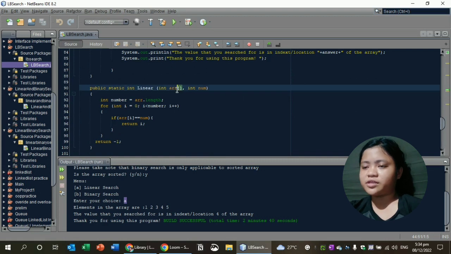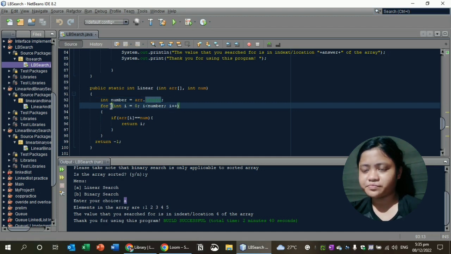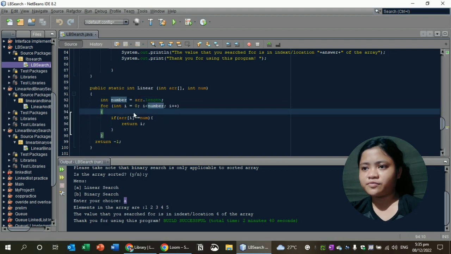So in our linear method, I declared another variable number and set its value to the length of our array. The length of our array is 5. So after setting the value of number to the size of our array, which is 5, number has now the value of 5, we jump to our for loop that I have created.